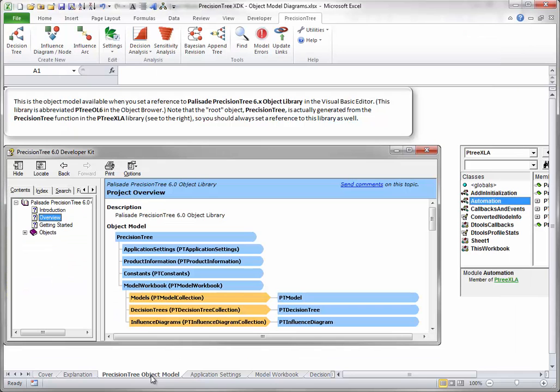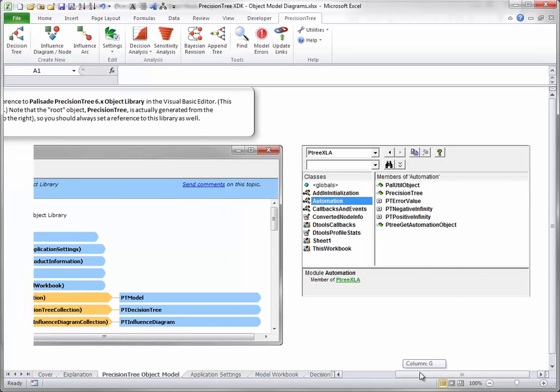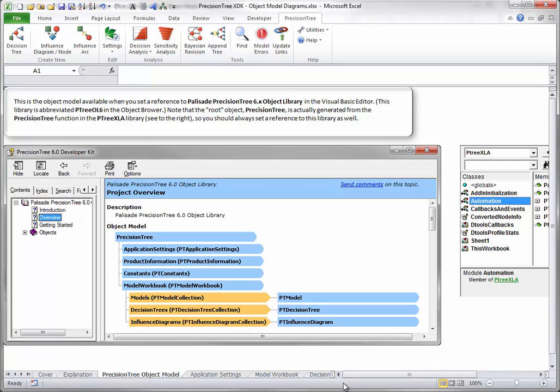The role of the ptree XLA reference is that it provides a function, PrecisionTree, that returns the root object, also called PrecisionTree. Here's the root object, and here in the XLA is the PrecisionTree function. When you write PrecisionTree in VBA code, you are actually referencing the PrecisionTree function in the ptree XLA, but this accesses the root object implicitly.